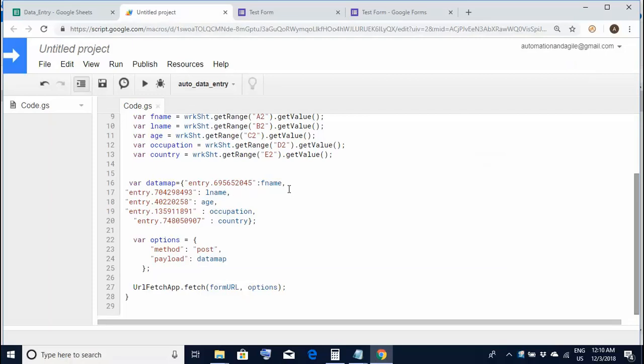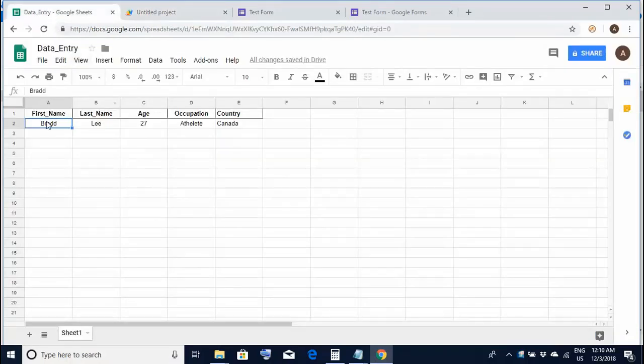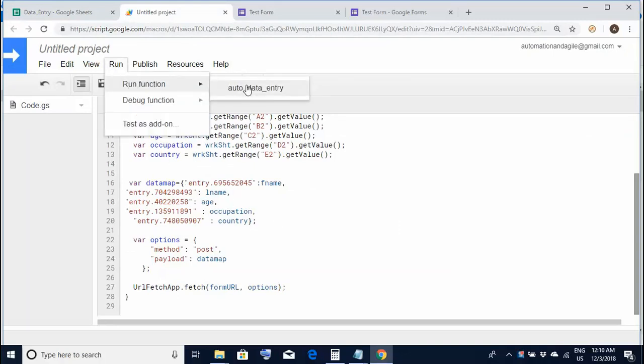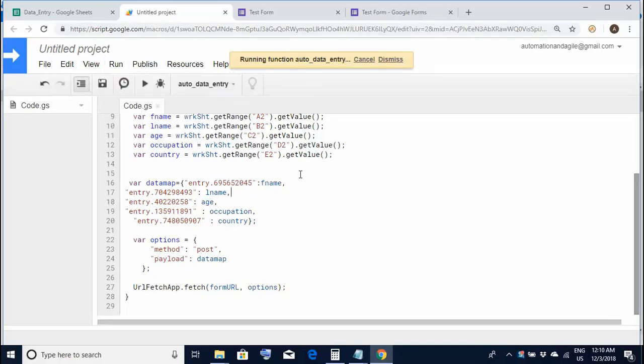So I have saved it, and now if I run this code, what is expected is this row number 2, the data should be there in the form. So let's go ahead and execute it. To execute it, go to run function, and the name of the function, in our case it is auto data entry. I click here, and now the execution will start.